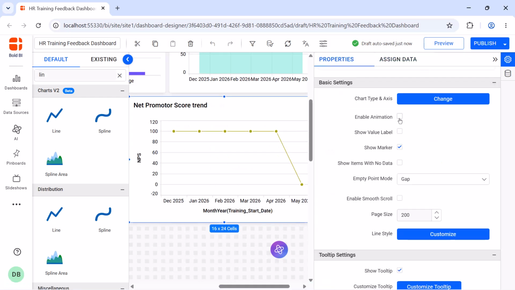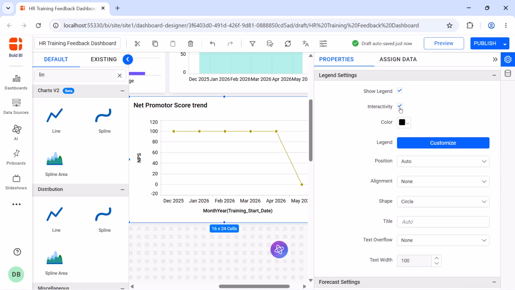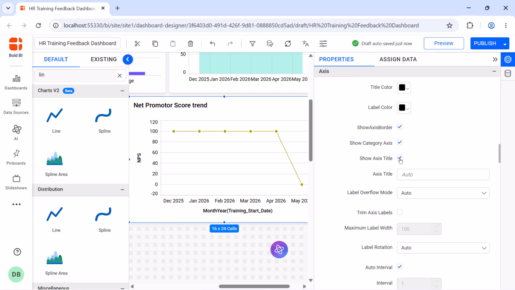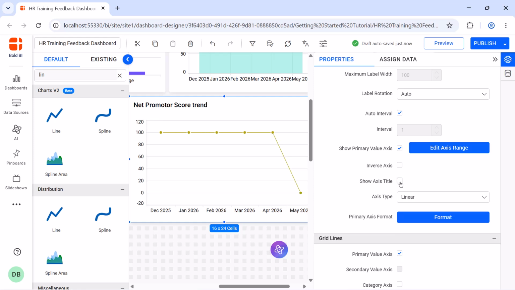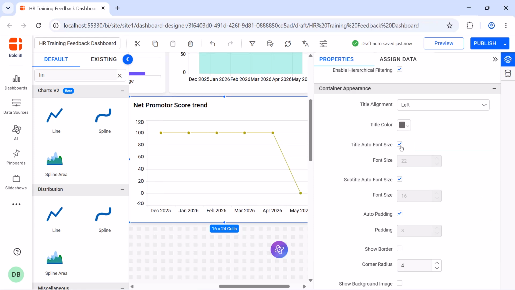In the Basic Settings section, enable animation. In the Legend settings, disable interactivity. In the Axis section, disable both the Axis titles. In the Container Appearance, adjust the font size.